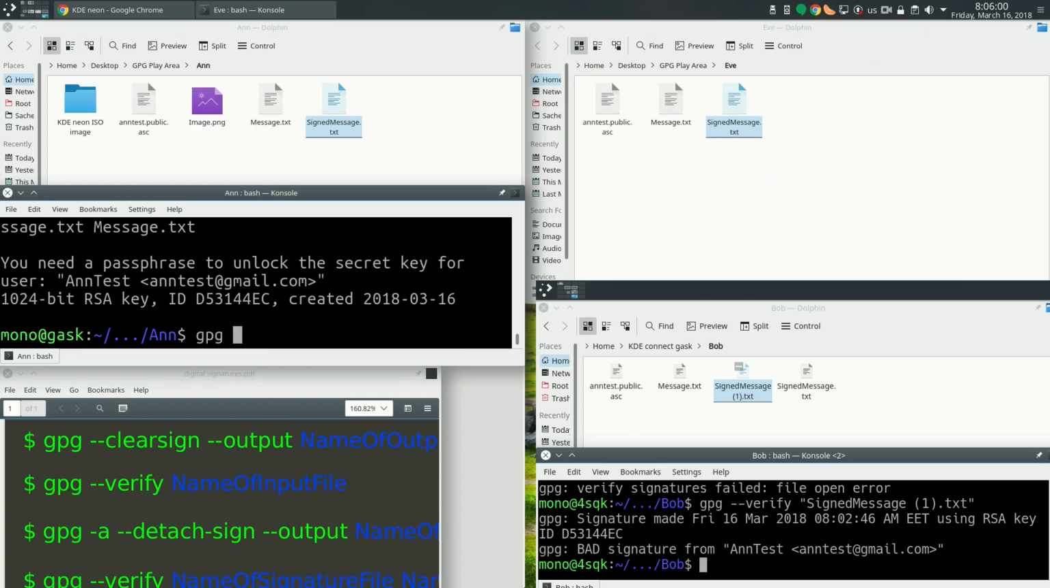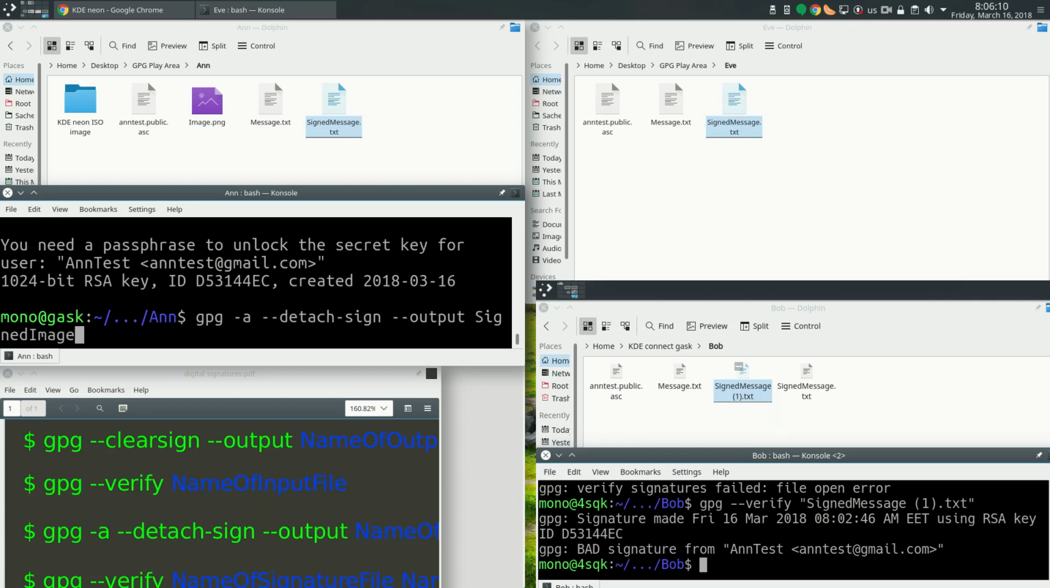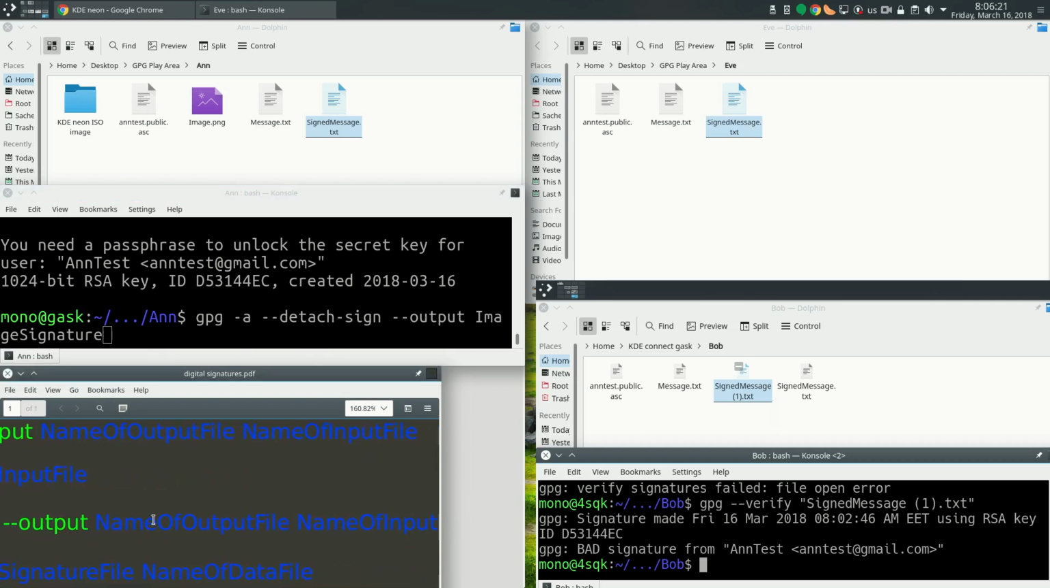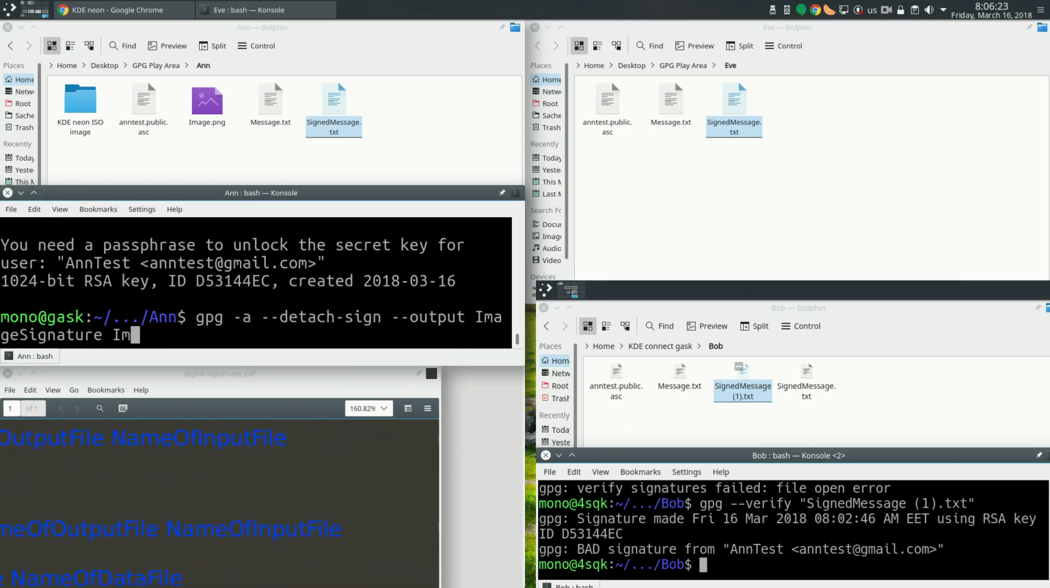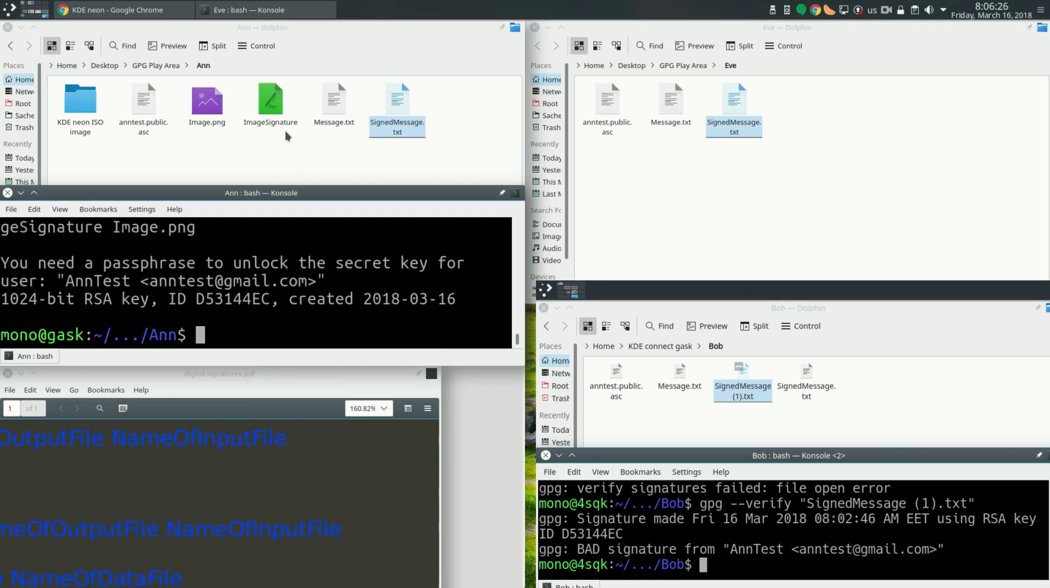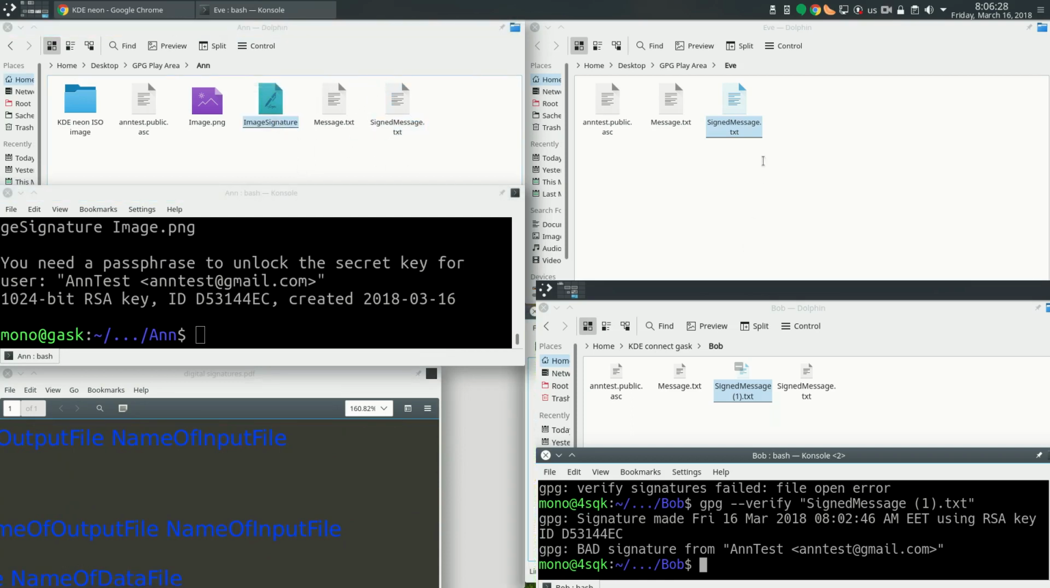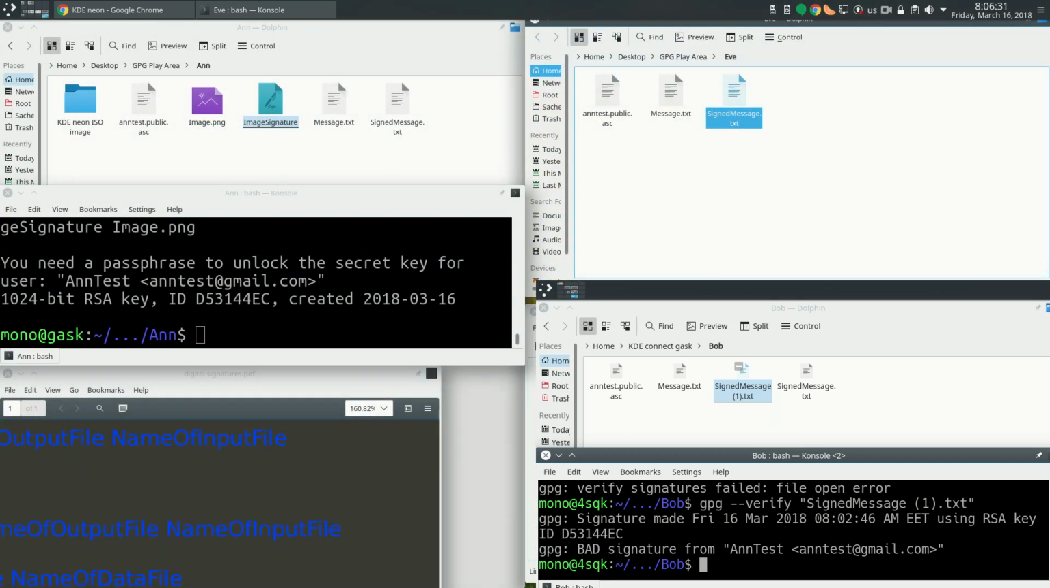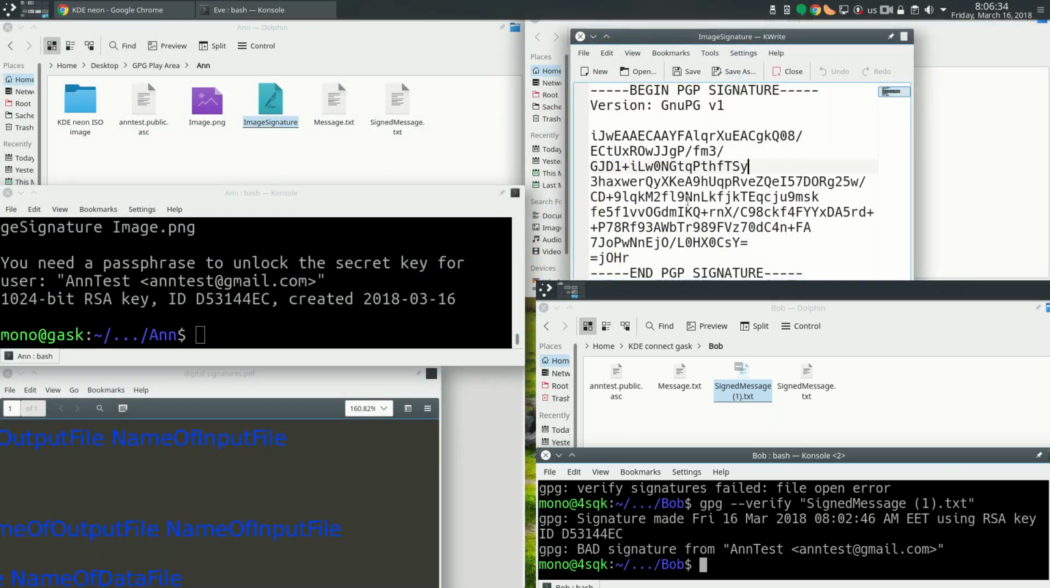So gpg -a --detach-sign, and then --output, image signature. Then the name of the input file, which is the image. So this is a signature file. We can send the image along with the signature file.